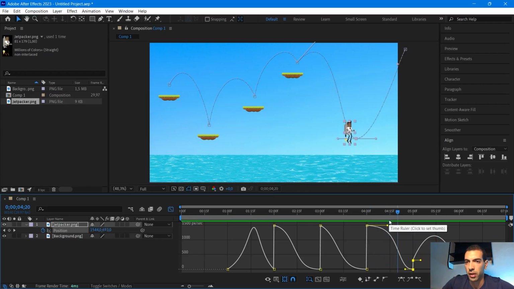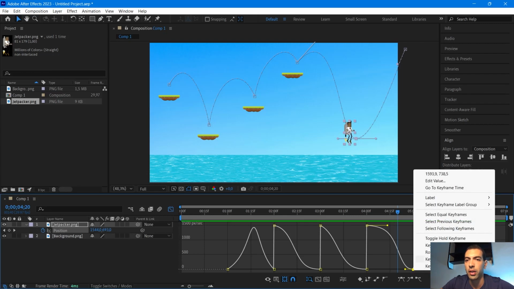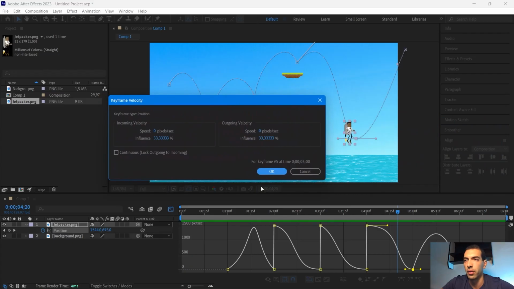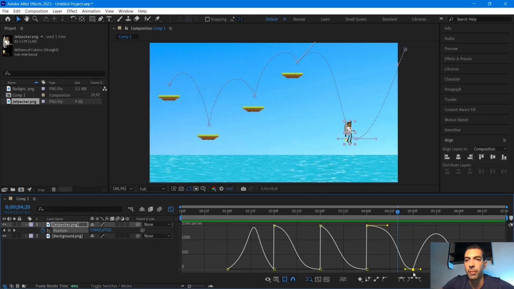I'm gonna Control Z to go back like this. I undo everything I did. I'm gonna right click, keyframe velocity, and show you a trick for these situations, which is continuous. Lock outgoing to incoming. I check continuous and click on OK, and now when I move the point, both move together.